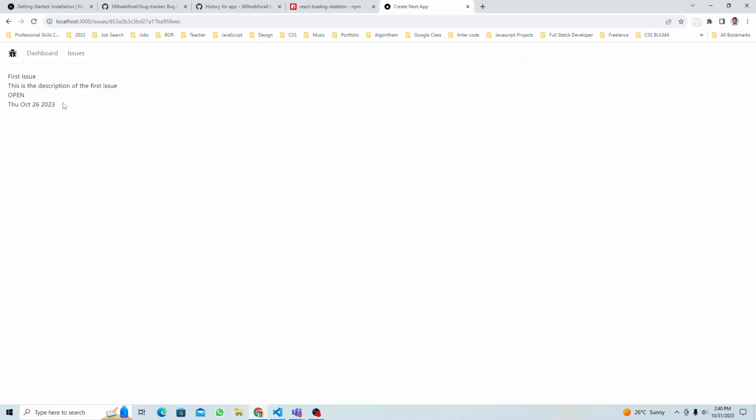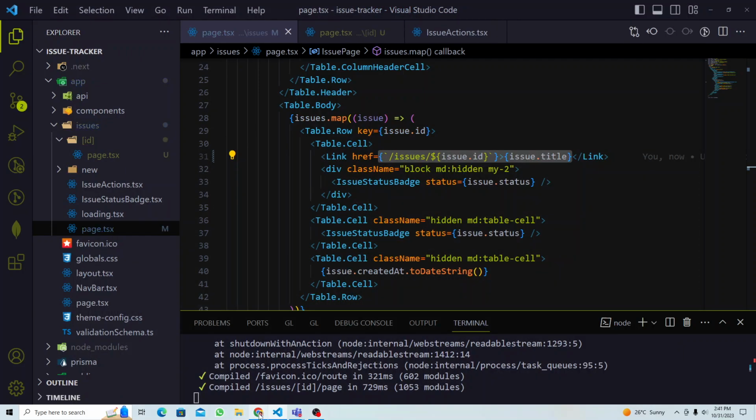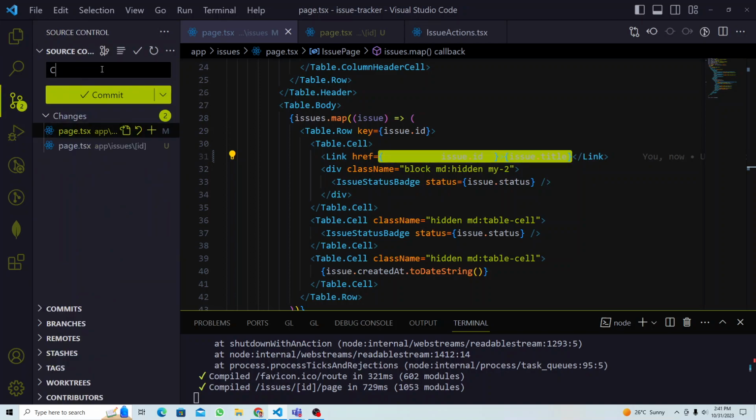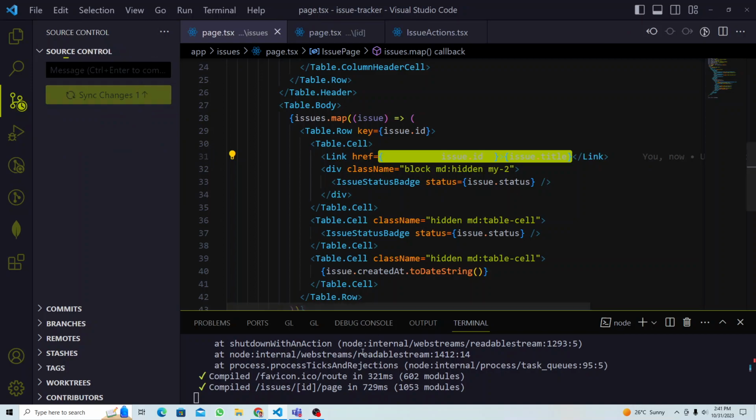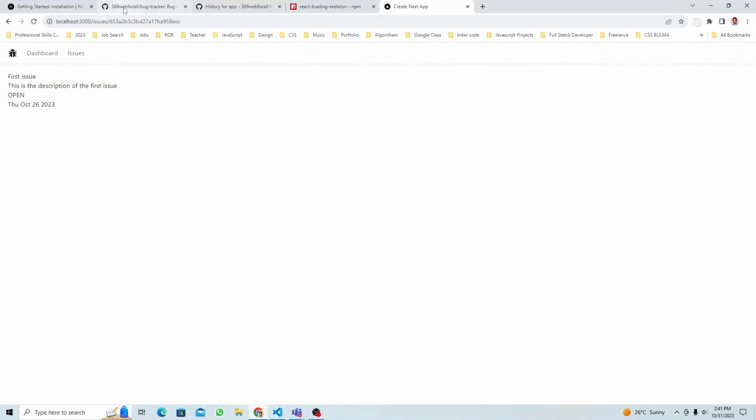you see we get here now with the details. First issue, description, this open status, and all that. So that is all in this section. We're going to commit and move to the next part now. So let's commit this. Create issue details page. Details page, maybe, yeah. Details page. All right, so let's move to the next part.